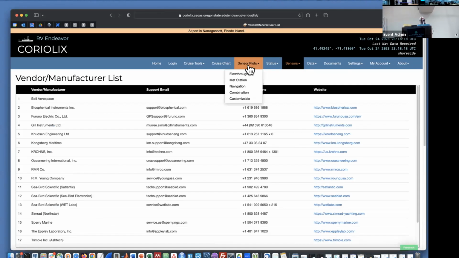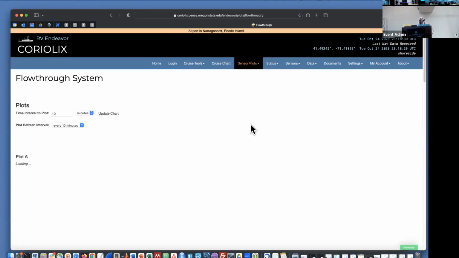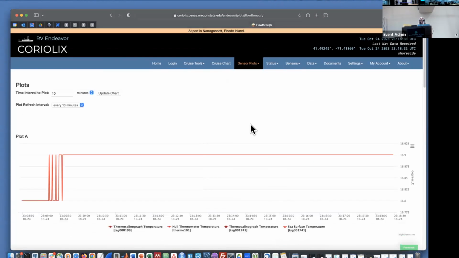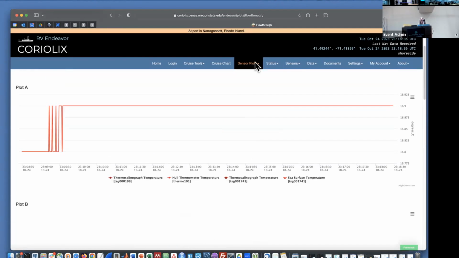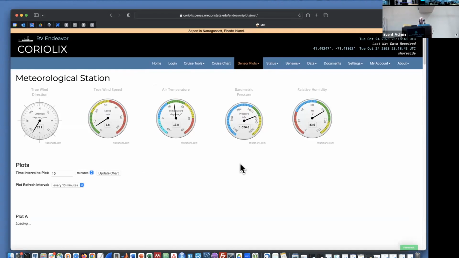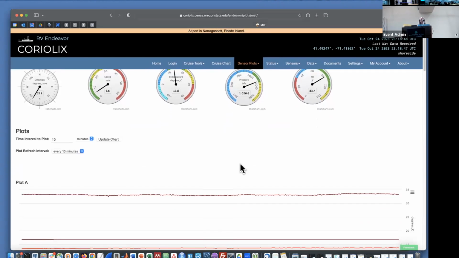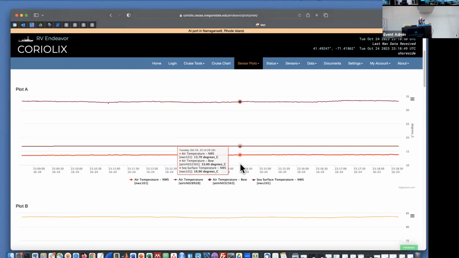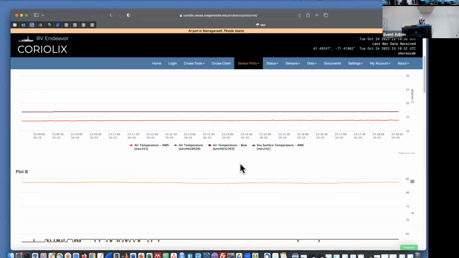I'm going to take you now over to a sensors plots page. Rather than just showing the individual sensor plots, we have them grouped by category. So there's a flow through plots page with plots from flow through sensors. Let me take you to the MET page. On the meteorological station page, there are some gauges at the top, and then the plots are organized hopefully in a meaningful way. For example, on this top plot, we have all the air temperature from the various different sensors all plotted on the same plot.